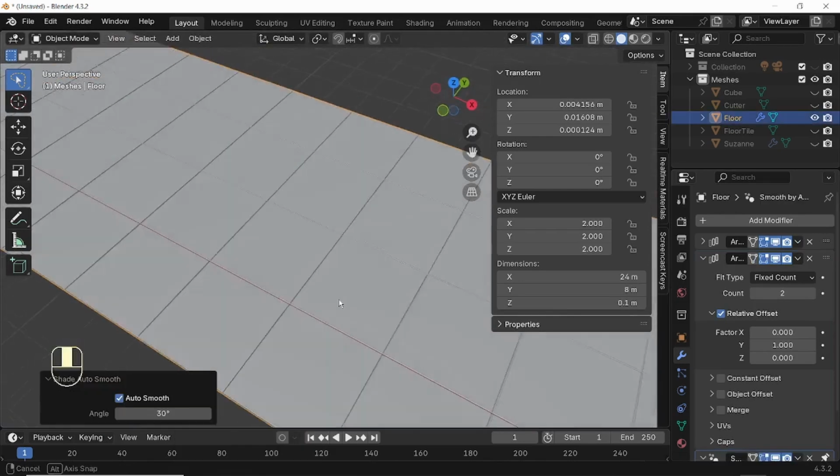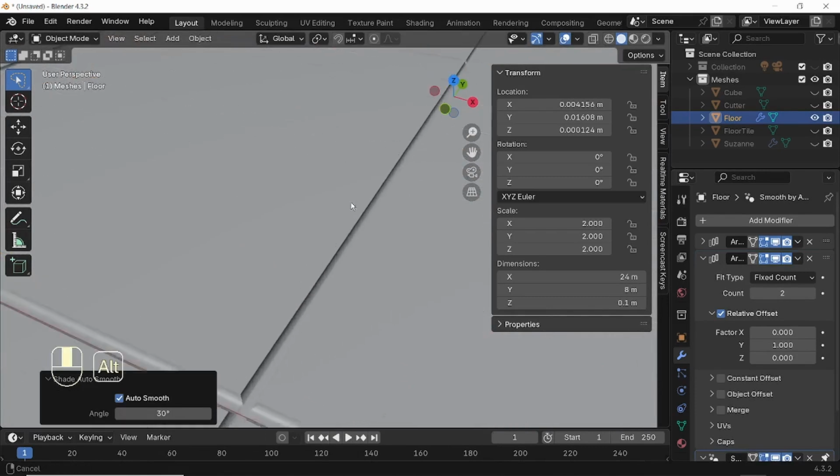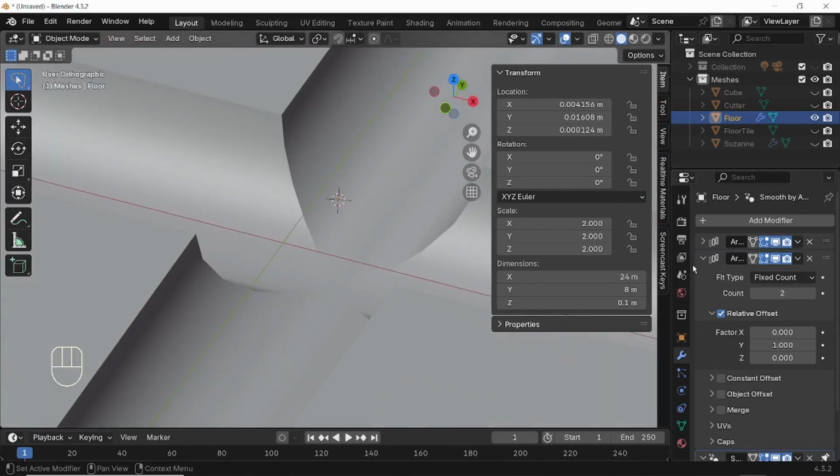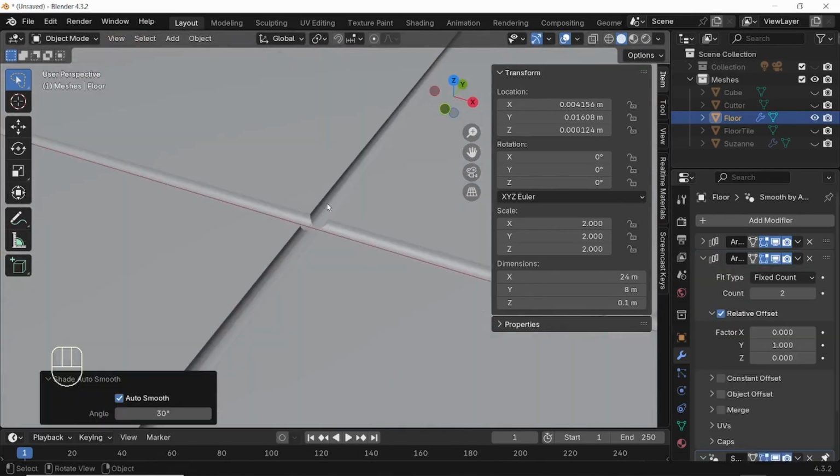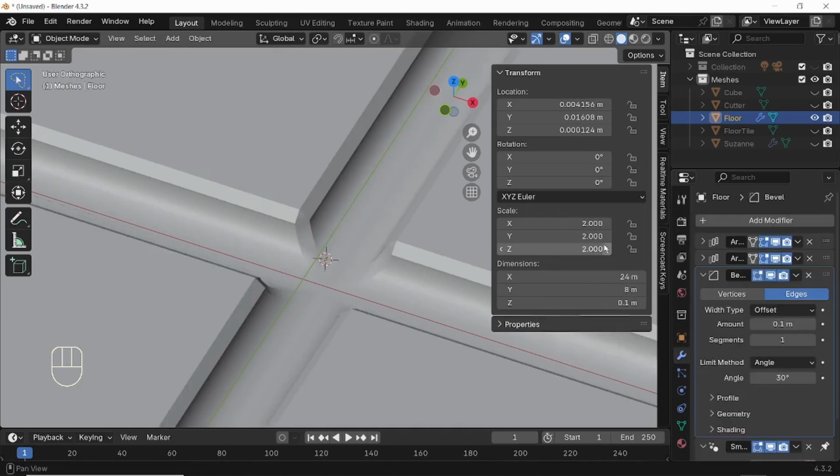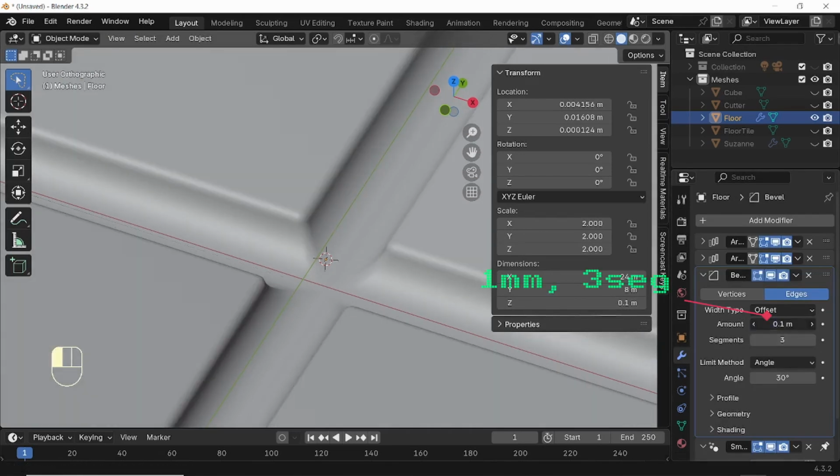To add realism to the floor, we'll apply a bevel modifier with a 1 mm width and 3 segments. If you're following the tutorial step by step, be sure to place the bevel modifier after the array modifiers and before the auto smooth. We can preview the changes by toggling the modifier on and off.